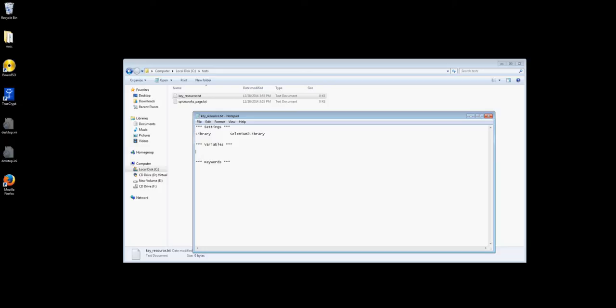So I'm just going to use a variable. I could either use a variable or not use a variable, but I'm going to use one. So I'm going to call it URL location. I'm going to tab a couple times, and here I'm going to put in the URL location of the web page where I want to go.